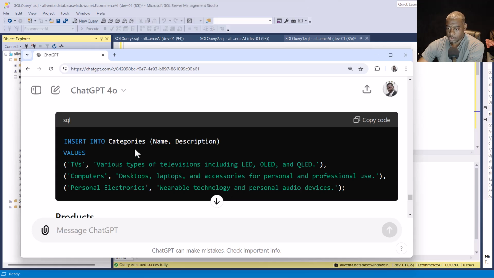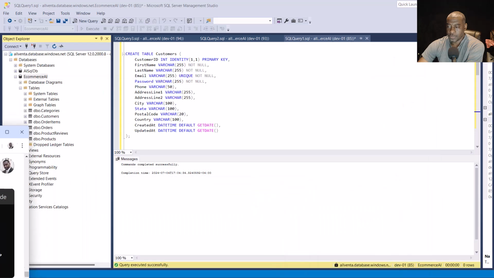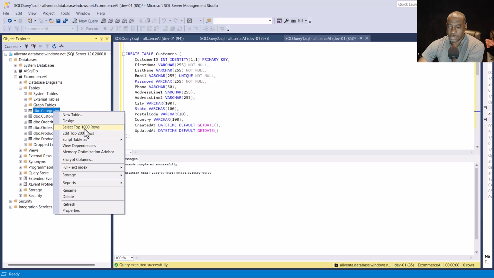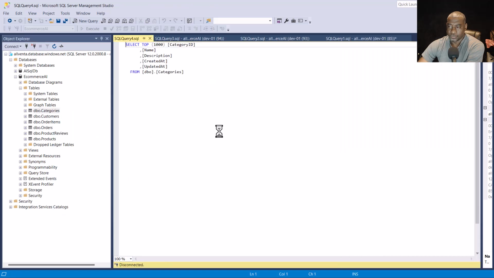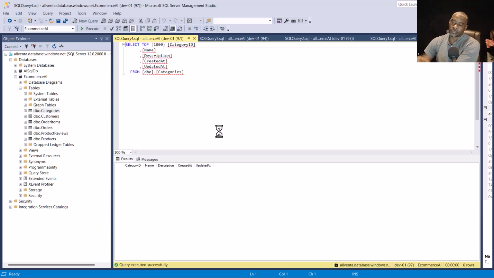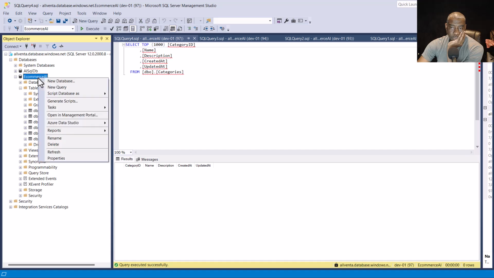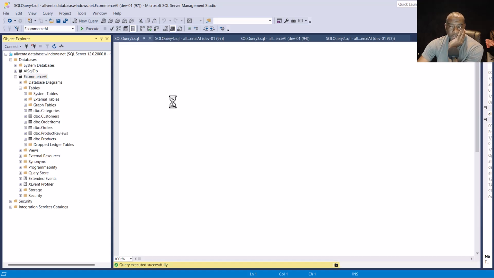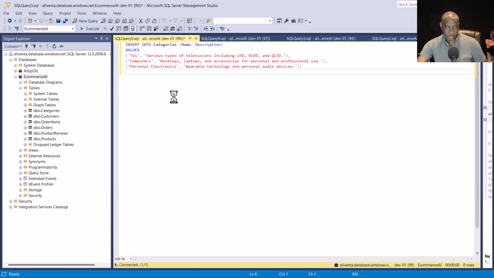Let's see. This is smart enough. Insert into categories and these values. Let's see, category. Just do the top here, because I think I can execute this. As you can see, I don't play around in SQL often because I usually default to SharePoint lists. Let's just do this new query. Let's see what this thing does.